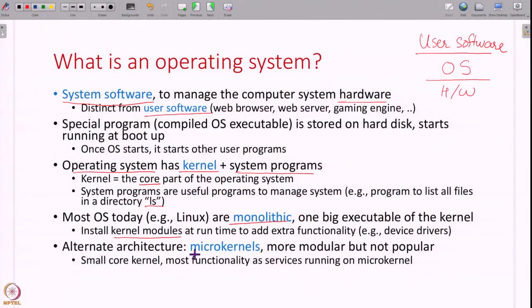There also exist alternate architectures for how operating systems can be built, which are called microkernels, where the core of the operating system itself is very small, and most of the operating system functionality runs as services on top of this core. It is built in a much more modular fashion. But this architecture of operating systems is not very popular today. So, therefore, we will not be covering this in this course.